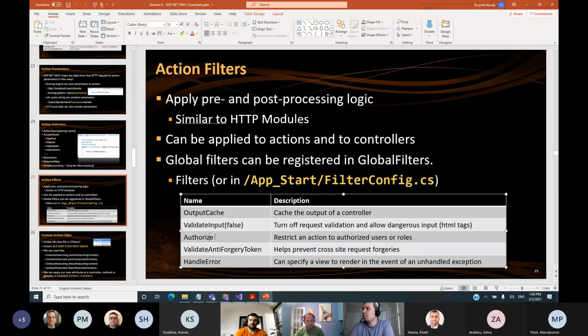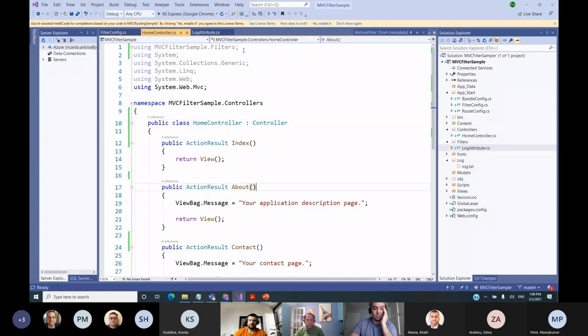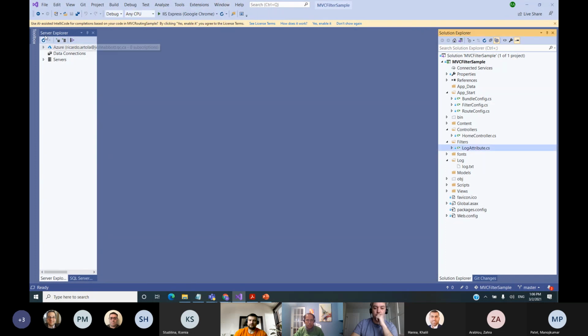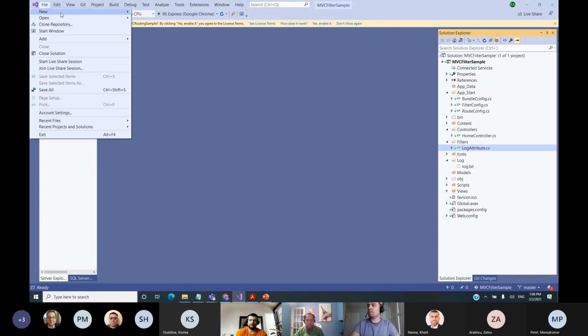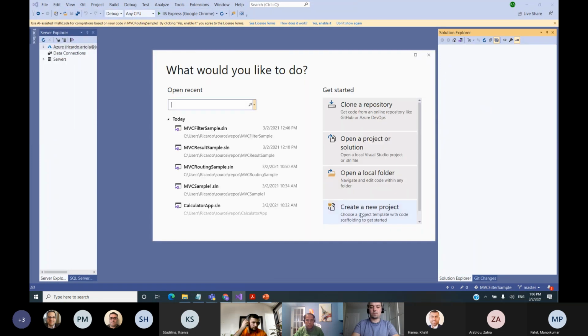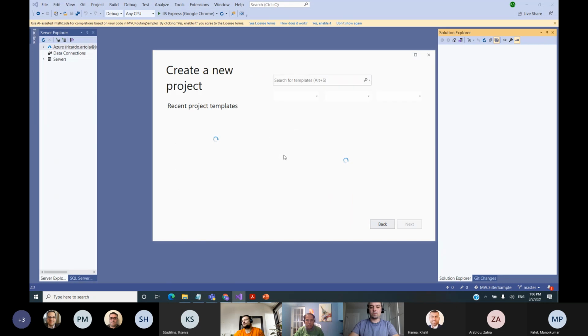Action filters for this authorize, and a little example of that. Close all tabs. Close solution. We will create another project.